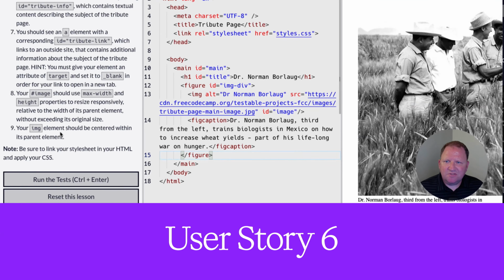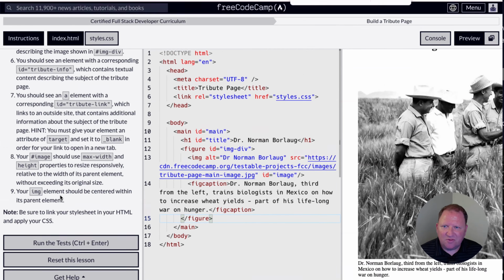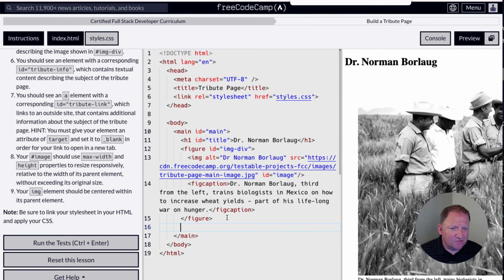Okay, so user story number 6, it says we need to see an element with the corresponding ID of tribute-info, which contains textual content describing the subject of the tribute page. So the way that we're going to go about it, this is going to happen after the figure. So I'm going to hit the enter key to give ourselves some room for the next element. And this is going to be a section. Okay, we are separating this with another semantic tag. And the ID for this is going to be tribute-link.